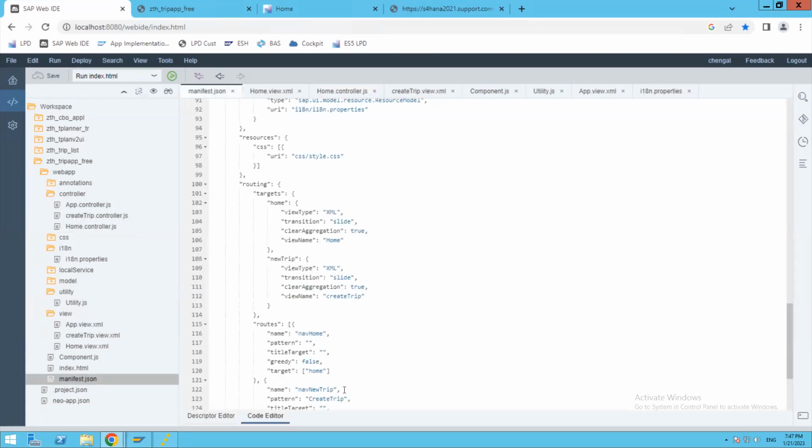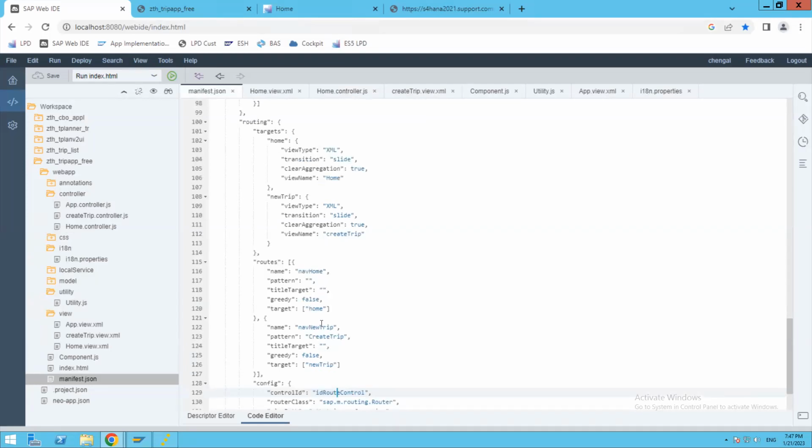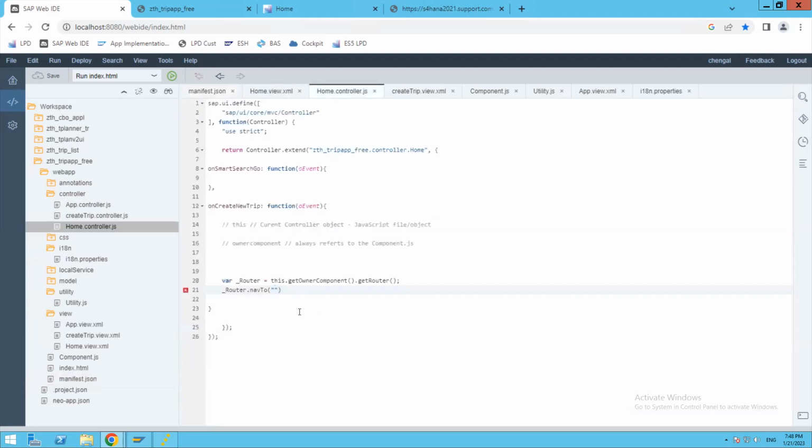So let me go into the manifest and find out what my route name is. So new trip is going to be my route name. Let me go into the controller. That's fine. And each and every line ends with a semicolon in JavaScript. Okay. So now our job is done. So for the routing, we got the router and we are navigating to the next page on the create new trip action.